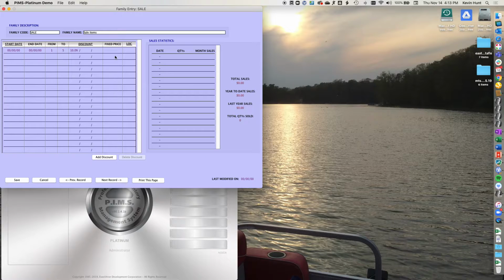Also, you can have a fixed price. Now, I don't know why that would be very useful, because almost everything has different costs and prices. But you could have a fixed price. So if you had a bunch of items that were all the same except for the color, they were the same cost, same price, and you want to sell them for the same amount, you could put a fixed price in there if you wanted to.